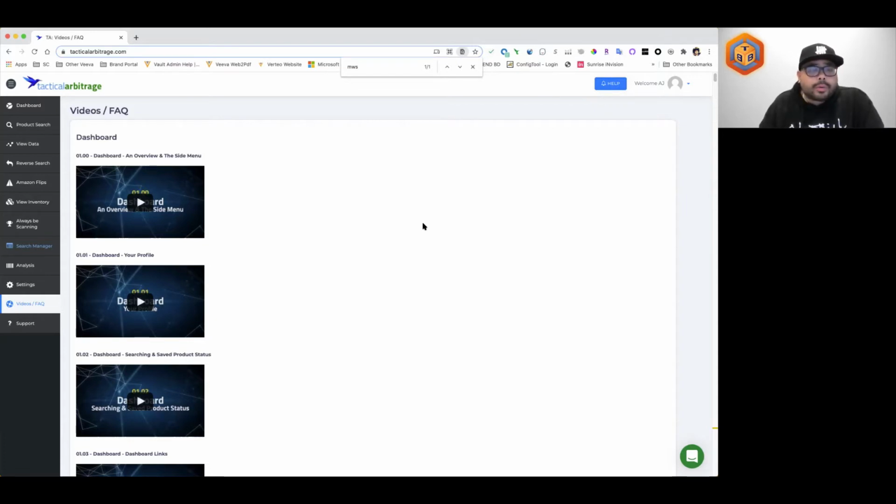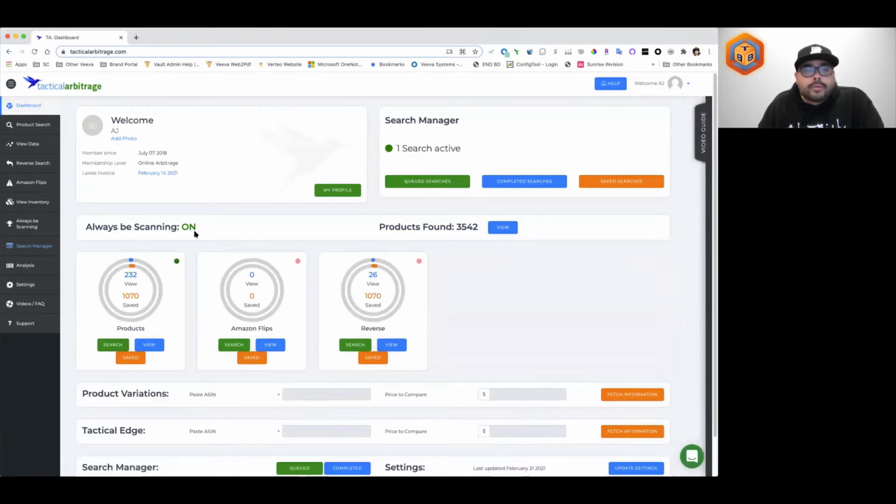So what you'll do is when you log into tactical arbitrage, you'll be taken to your dashboard here where you can see current scans that are going on. You can quickly look at any scans that you are queued up for, look at any of your saved scans as well. And today we're really going to focus on searching websites for products. We'll have deeper guides into how to use the Amazon flip and the reverse search at another time. But let's go ahead and get you started and prepared to do really your first search on tactical arbitrage.